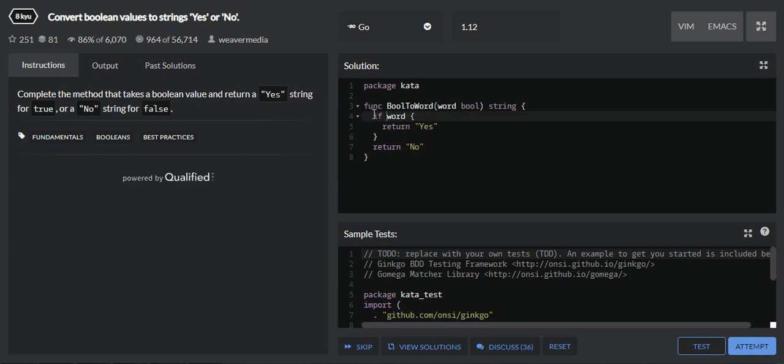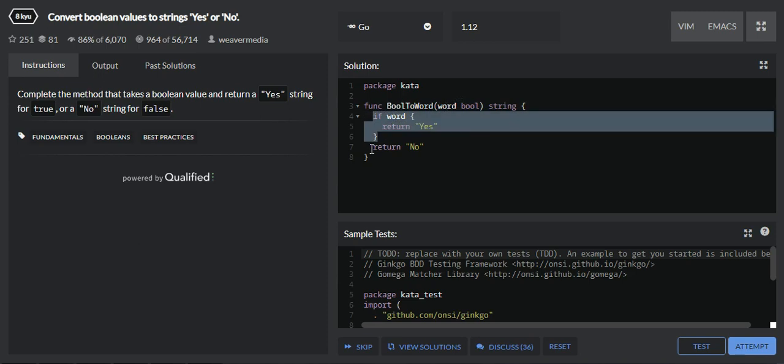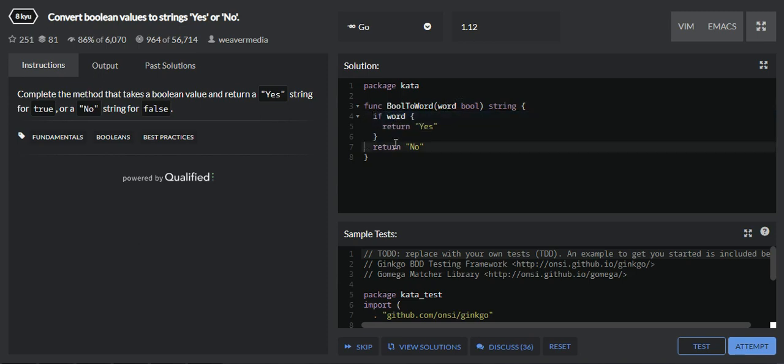I'm writing the code like this. Suppose we get the value true for the word, it will go into the if block and return yes. But if the value for the word is false, then it will check if false, and it will not go into the if block, so it will come outside of the if block, and here it will just return no. So we can test the code now.